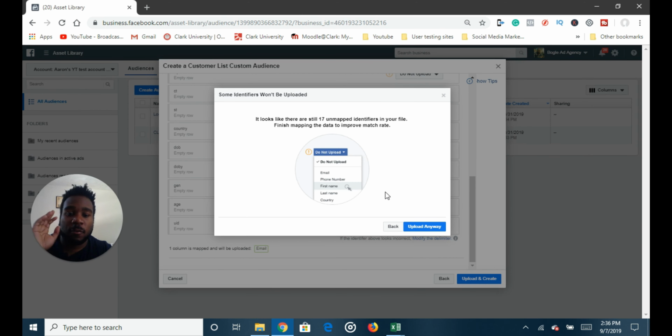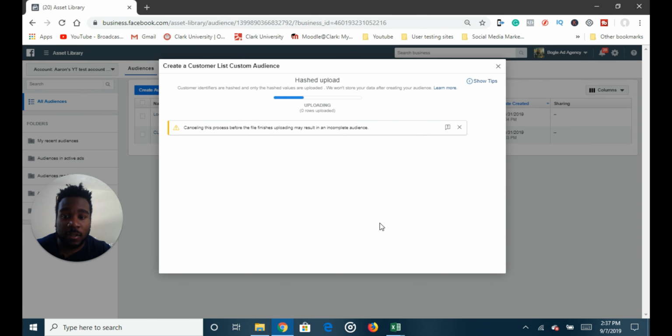Then when you click here, it says it looks like there are still unmapped identifiers. That just means I haven't mapped, for example, phone number. If you want to make sure you have accurate lookalike audiences, I highly recommend doing this if you do have this data. But if you don't, just click upload anyway. Any piece of data is good.